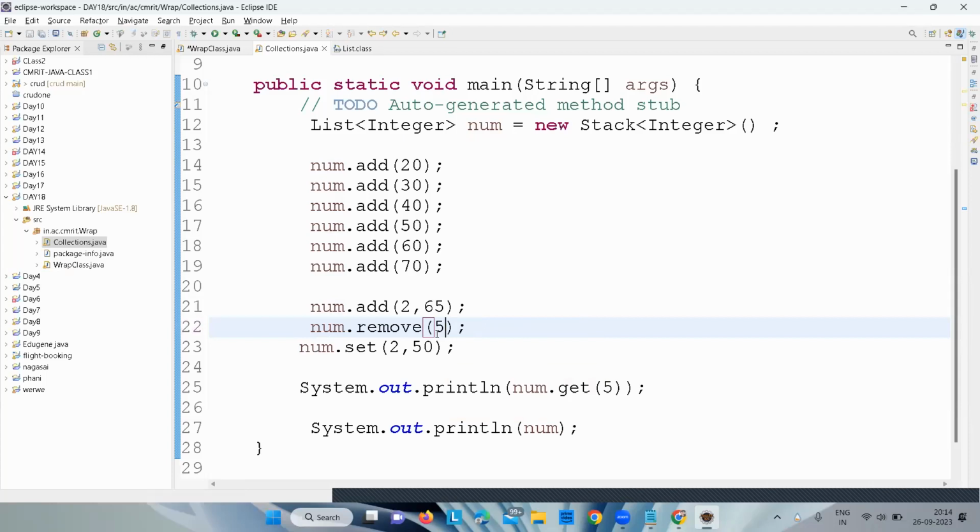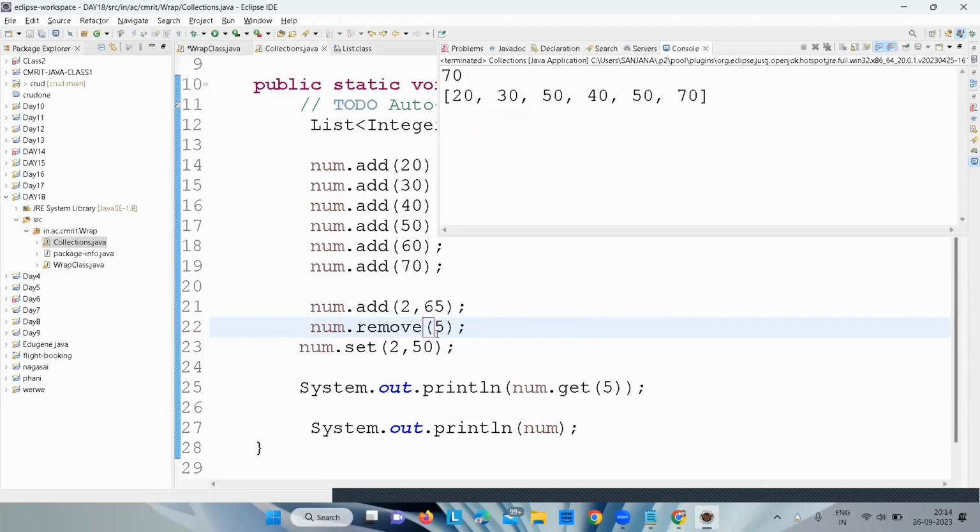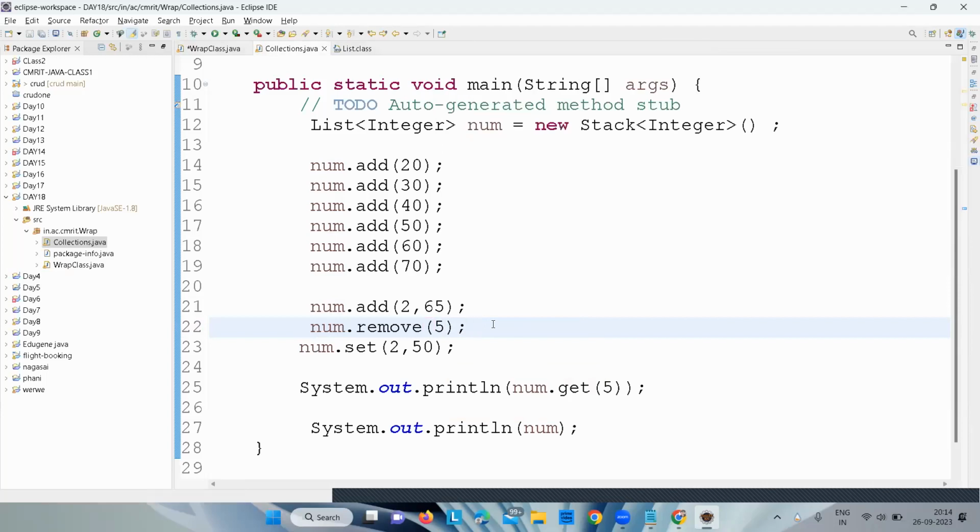Okay, so we can add elements, we can remove elements, we can set elements, we can get elements like this. These are the four operations we can perform with a list.